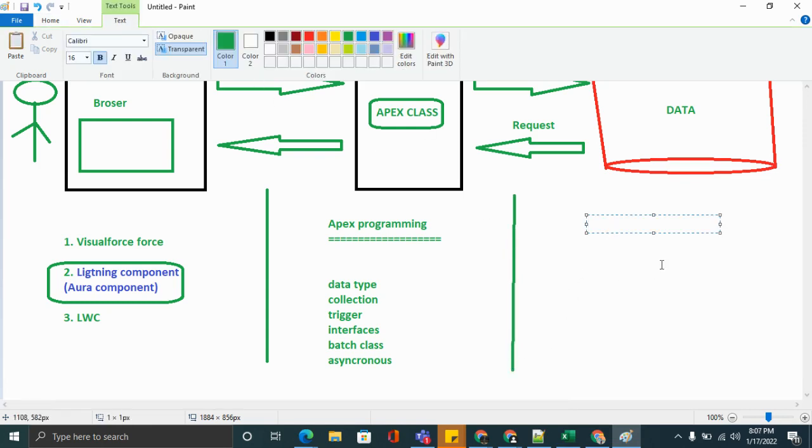And now in the database we have SOQL, we have SOSL.